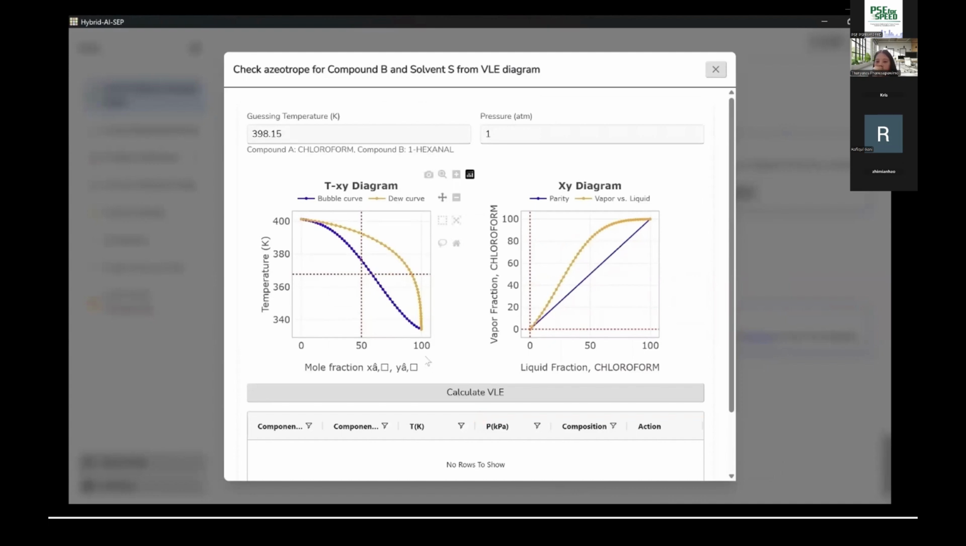The x-axis shows the liquid phase composition, and the y-axis shows the temperature. For the VLE diagram on the right, the vapor composition in equilibrium with the liquid composition is plotted on the y-axis and x-axis, respectively. The blue curve is the bubble point curve, and the yellow curve is the dew point curve. From these VLE plots, we can see that chloroform solvent does not form an azeotrope.